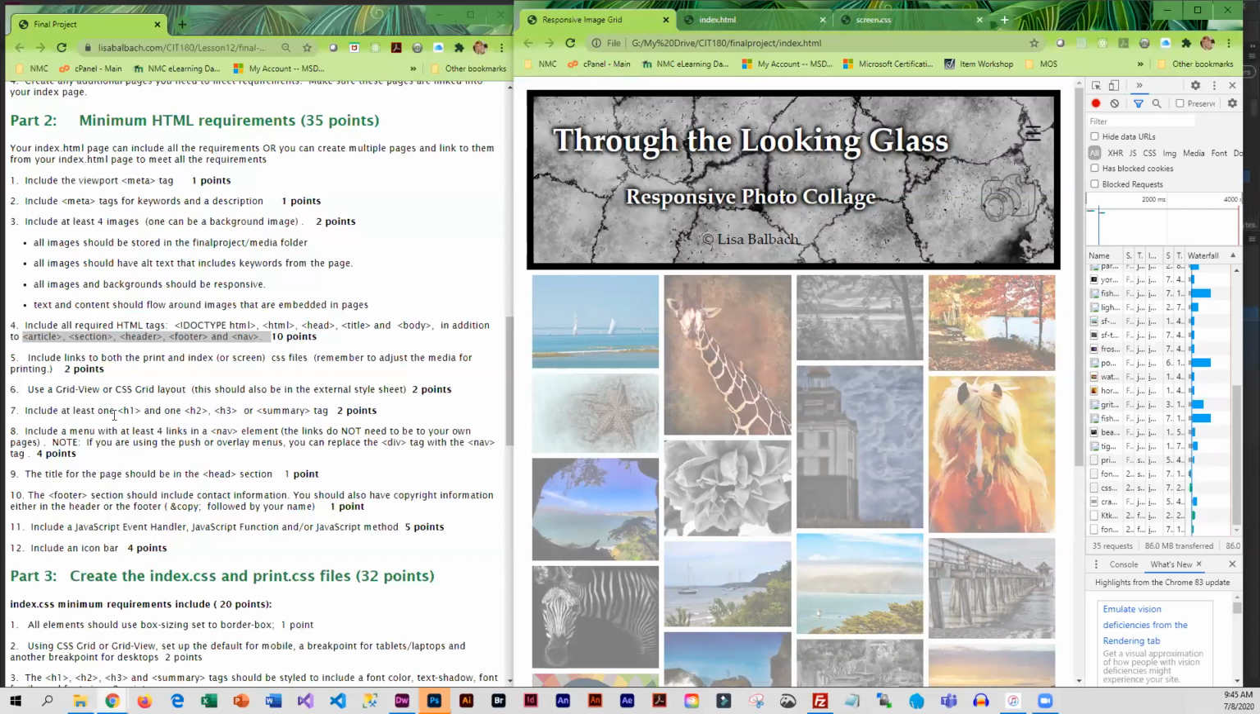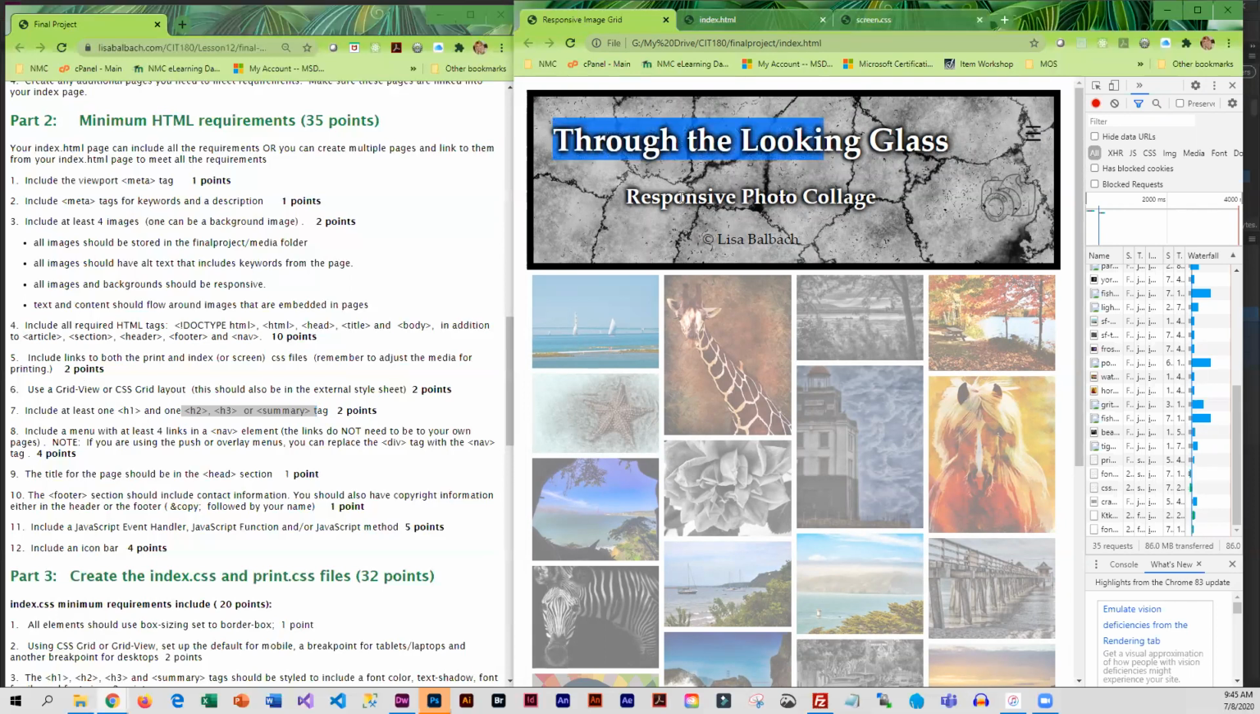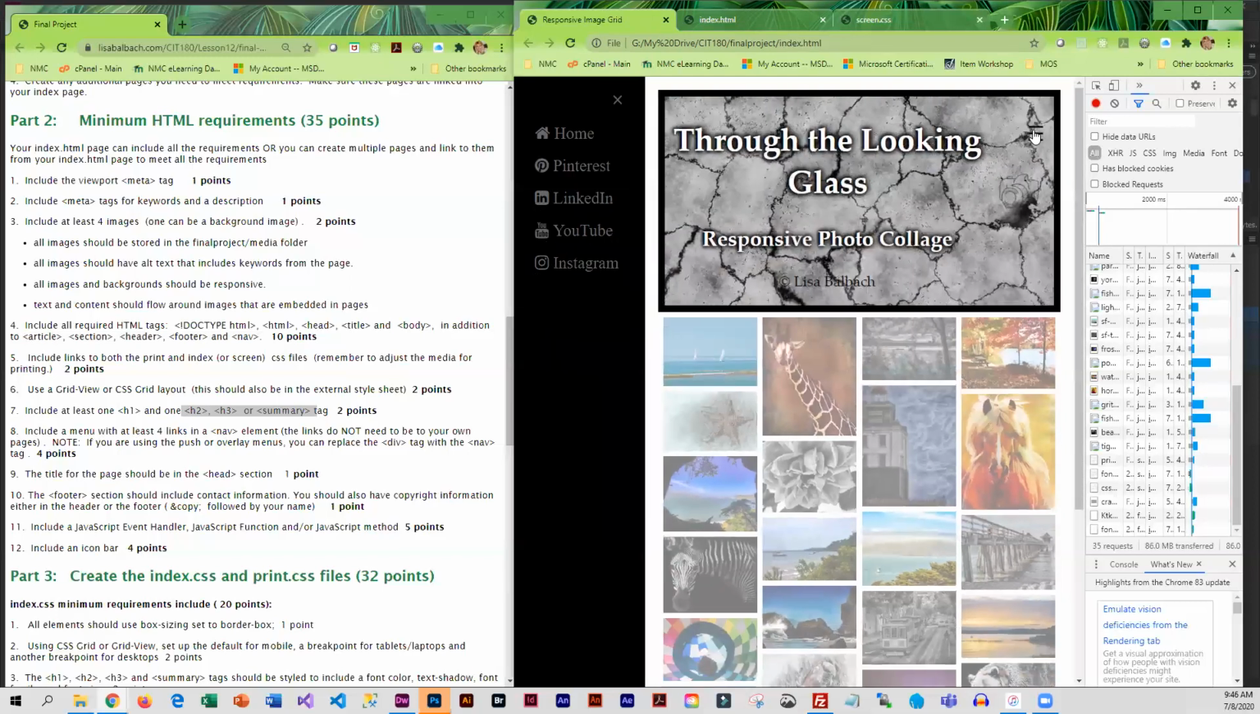You need at least one H1 and either an H2, H3, or a summary. You do not need all of them, you just need one of them. So I have H1 here, I have H2 here. You need a menu with at least 4 links. I used the JavaScript push menu, and I actually have 5 links. And you may notice that I included my icon bar here. So the icon bar is another requirement.